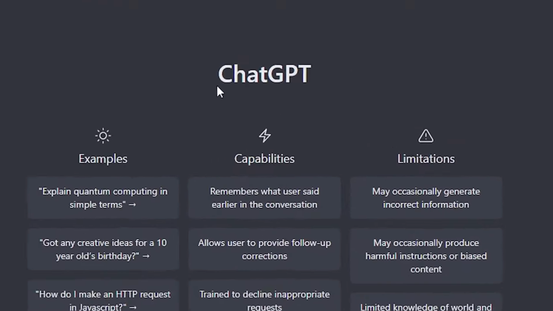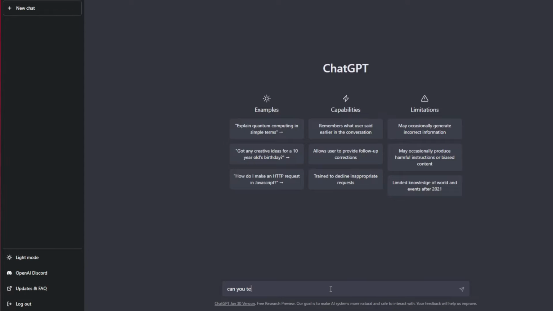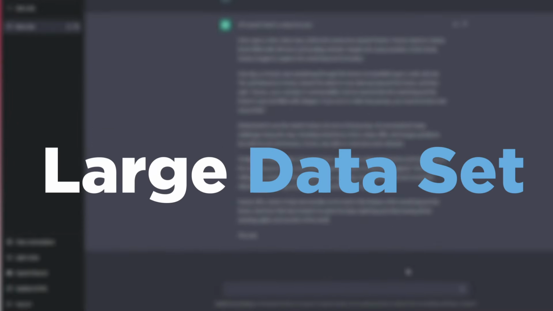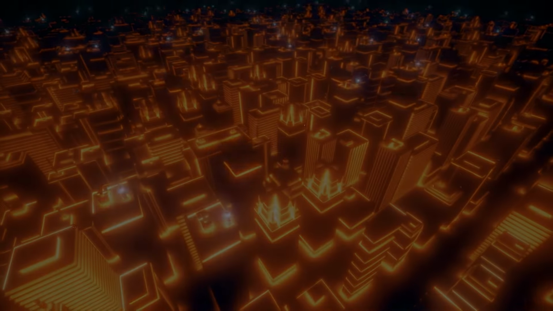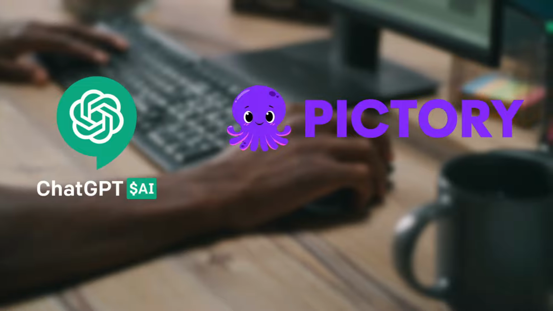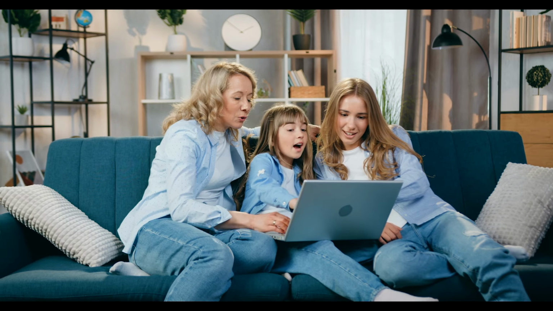First, let's talk about ChatGPT. ChatGPT is a language model created by OpenAI that uses machine learning to create text that sounds like it was written by a human. It works by analyzing a large dataset of text and learning the patterns and structures of language, allowing it to generate new, coherent sentences that sound like they were written by a person. By using ChatGPT in combination with Pictory, you can easily create high-quality video scripts that engage and inform your audience.